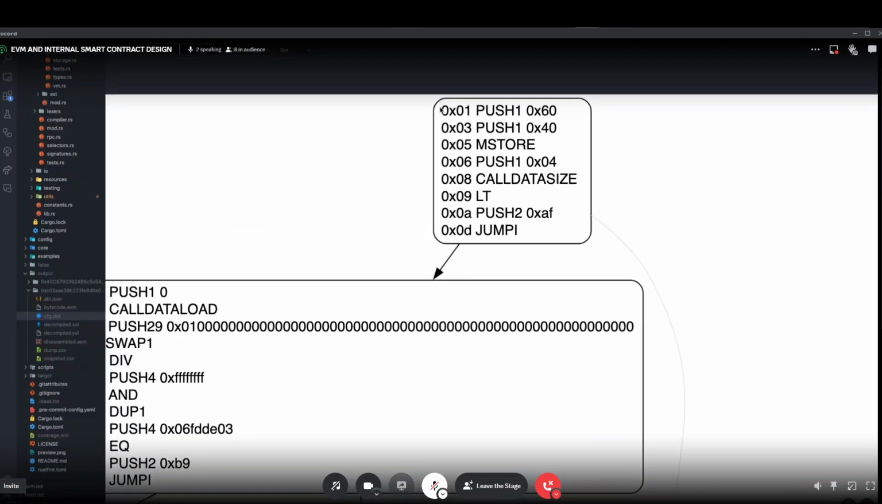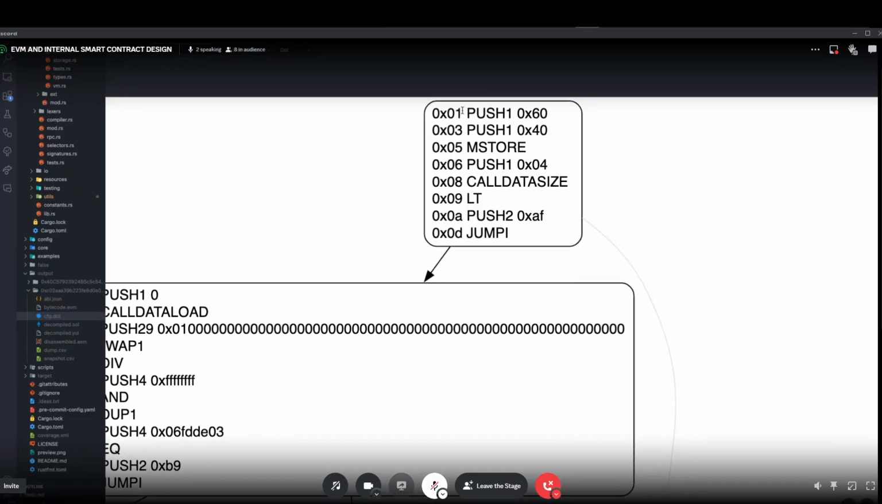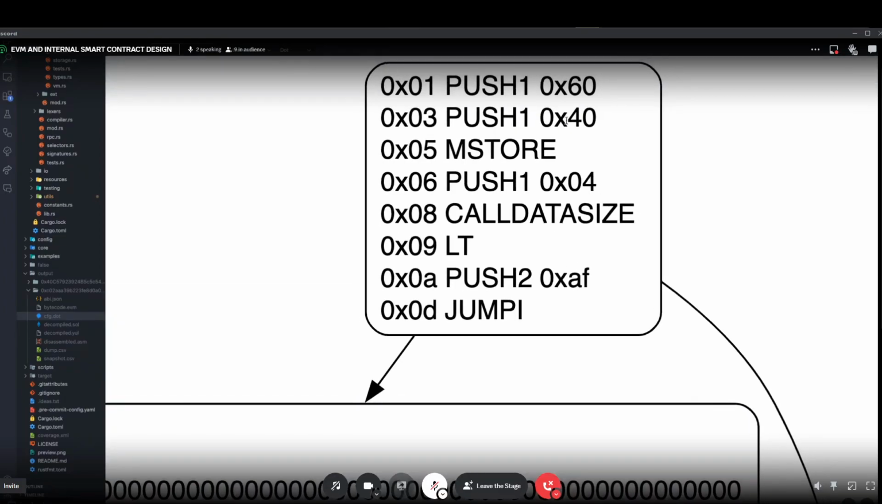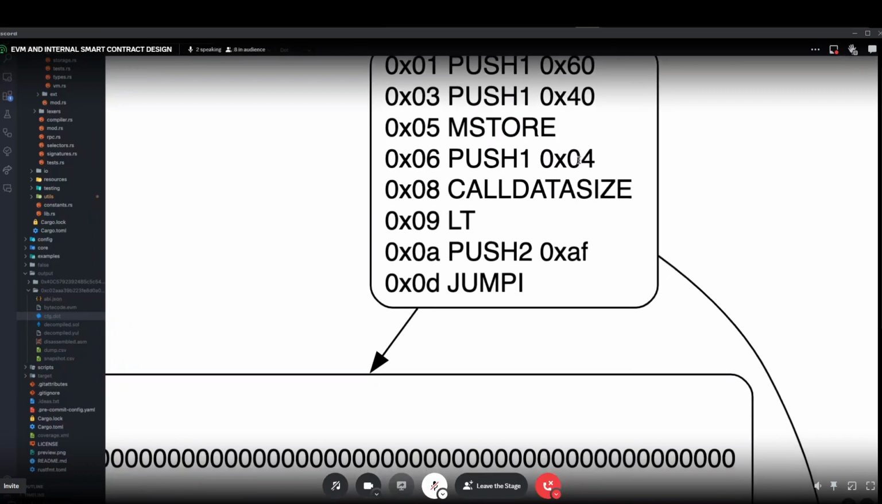So we're going to start here at the first operation. We're going to push 0x60 onto the stack, push 0x40 onto the stack, and store it in memory. This is a Solidity contract. So in Solidity, they use a free memory pointer, which you can think of as just saying, let's save some space for later for memory operations. So this is what that does. These first three instructions just create that memory for Solidity to use later. Then we're going to push 4 onto the stack.